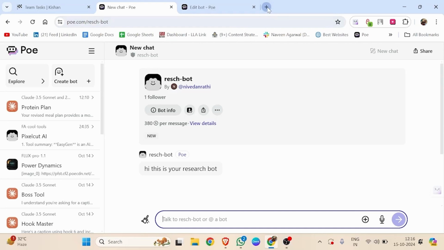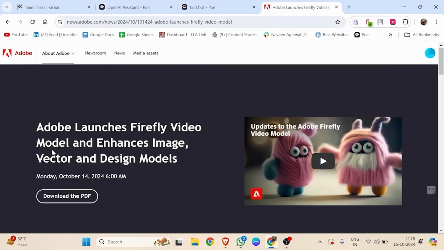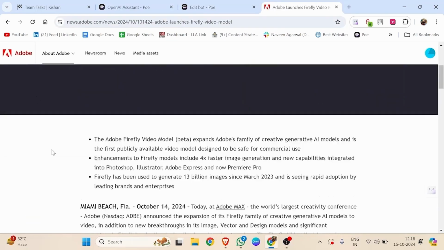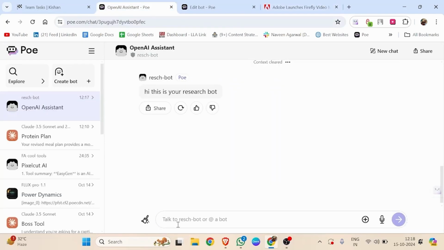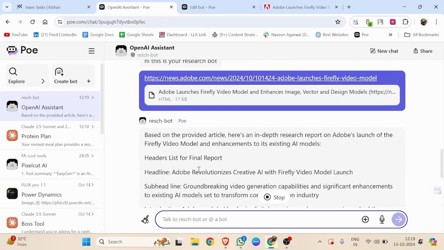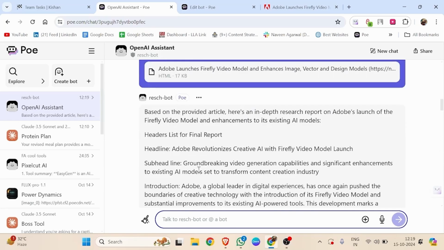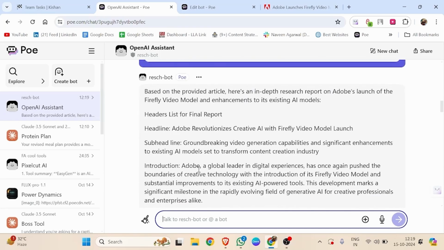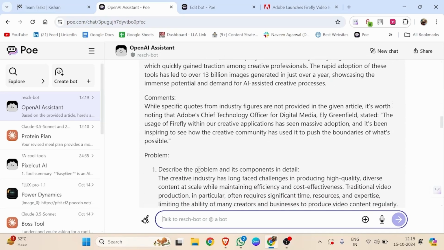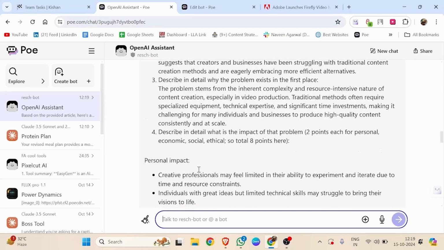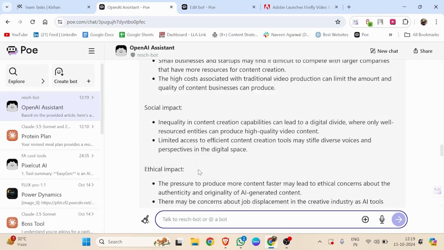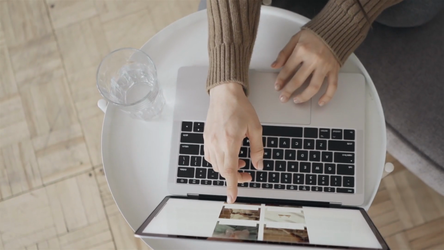And now it's time to test our custom bot. For that, I'm gonna pick one article of recent AI news, and here is the news with which we are going to test our bot. Copy the link of the article, then paste it to the bot. Hit enter. It just scrapes the website and gives the information which we needed and which we have stated in the prompt. It gave us the in-depth research report of that news, which shows the header, headline, introduction, the problem, even the personal impact of that news, economic impact, social impact, all the things we needed. You see how easy it was?